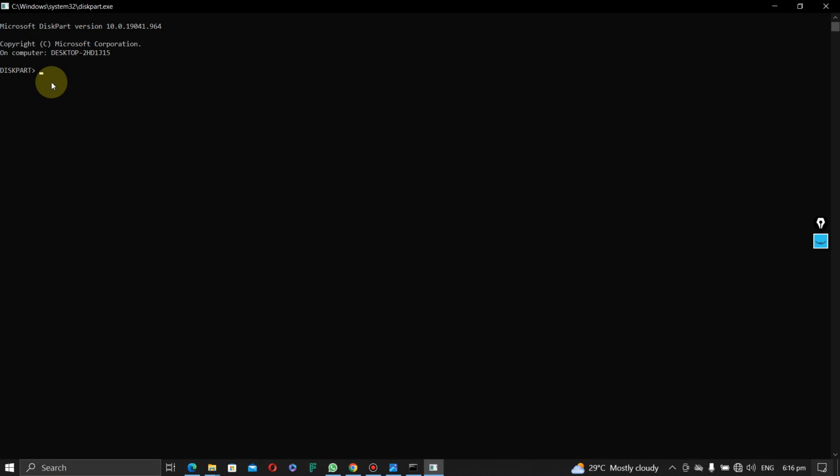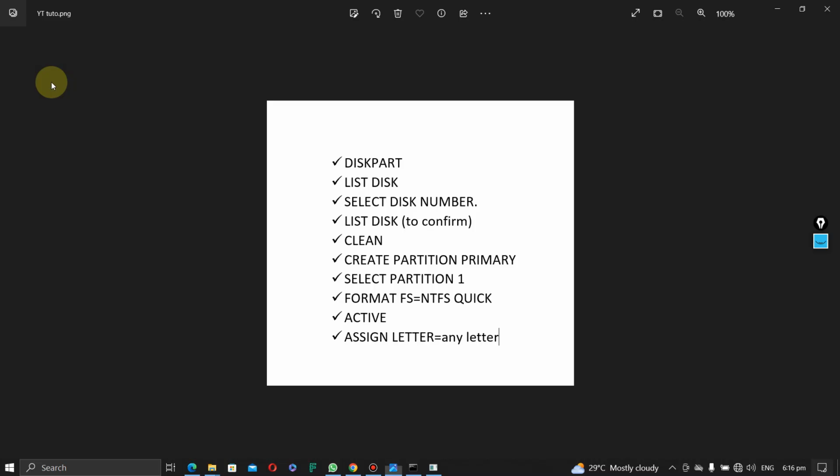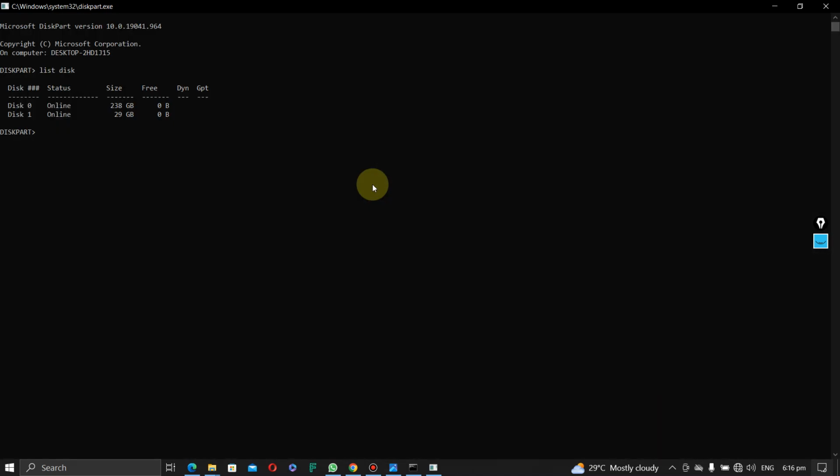After you have this part showing, what you have to do next is to show all the drives connected to your machine. So you type in list disk and press enter. That's the second command. After you type in list disk, all the drives connected to your machine will show up here. In my case I have disk 0 and disk 1. If you have more, you will see disk 2, disk 3, disk 4 listed.